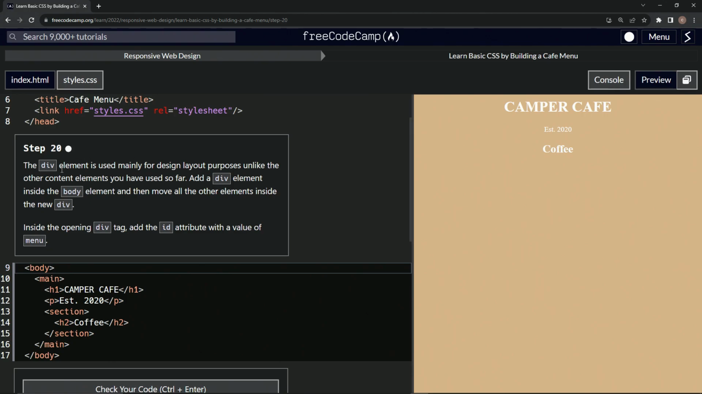So the div element is used mainly for design layout purposes, unlike other content elements we have used so far. So now we're going to add a div element inside the body element and then move all the other elements inside the new div. Inside the opening div tag, we're going to add the ID attribute with a value of menu.